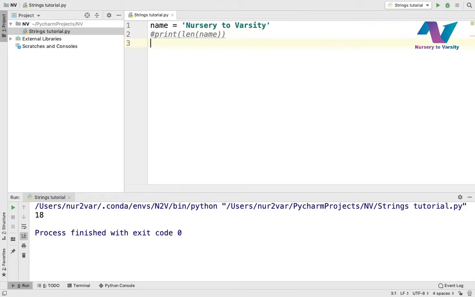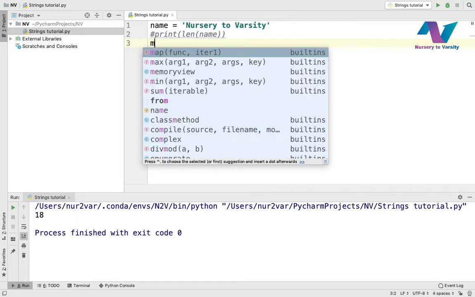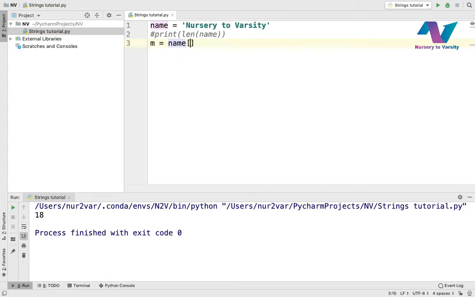Now let us understand the concept of slicing. What do we mean by slicing? When we break the string into substrings, that is known as slicing. How we can do that is simple: if we make another variable m, and in this name, it takes three things. First is the beginning, second is the ending, and third is the step size.